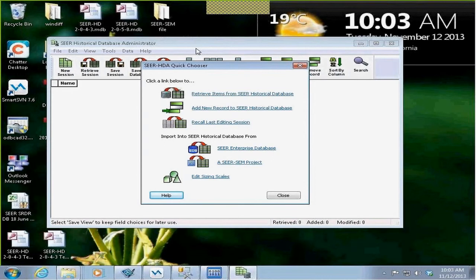When you start your historical database, you have a quick chooser menu. If you are familiar a little bit with a database or not at all, you can have a list. You will see the list of the tools that are most commonly used with the SEER Historical Database Administrator. In short, it's called SEER-HDA. One thing you can do is to retrieve data. You can add a new record, and you can save and then later recall an editing session if some data modification process was not finished last time.